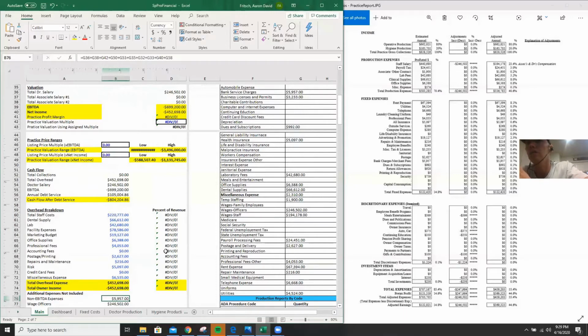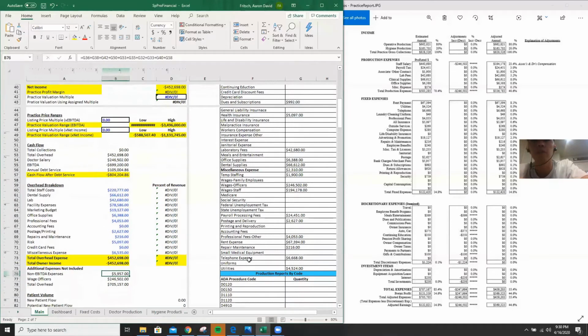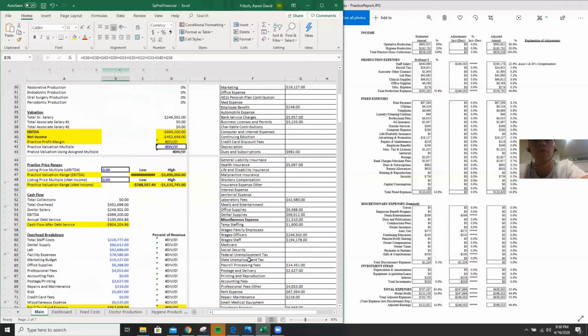Another way to look at it, if you were to put an associate in that exact practice, you would be making $200,000 off of that practice. And again, I can explain that more later if need be. But let's go through these real quick and just put these in.